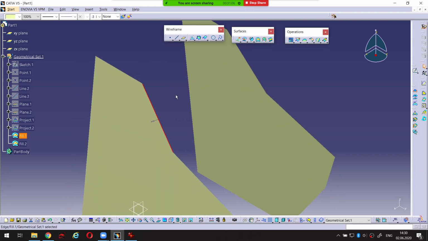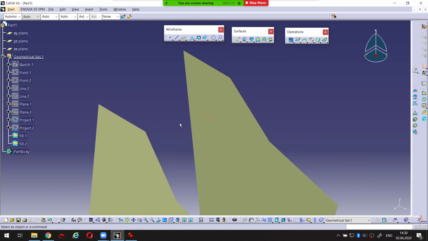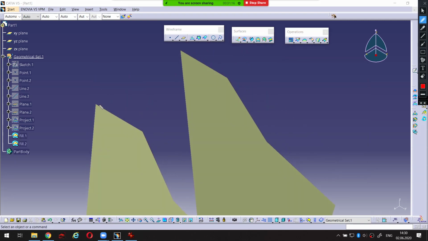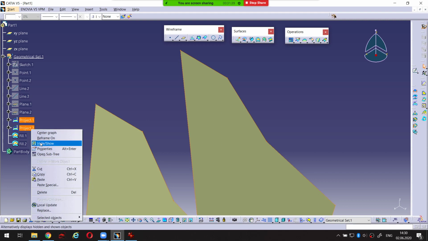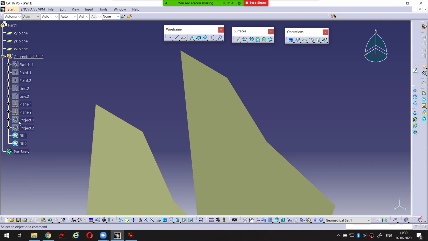So I think I am able to select only one edge of a surface. That's okay. I think, yes, I can. So that's why I'm not going to create lines through these edges. I just use the edges of surfaces. That's why I hide these two, because if they are not hidden, I'm not able to select the edges of surfaces.